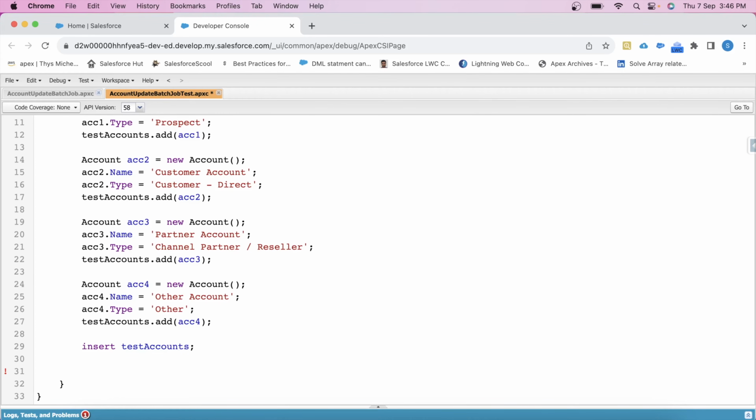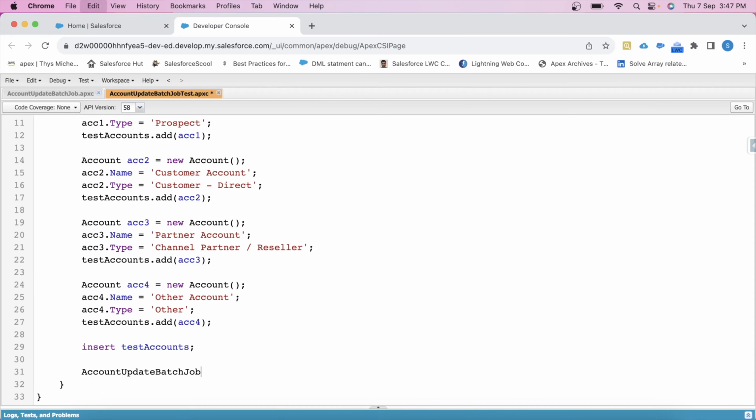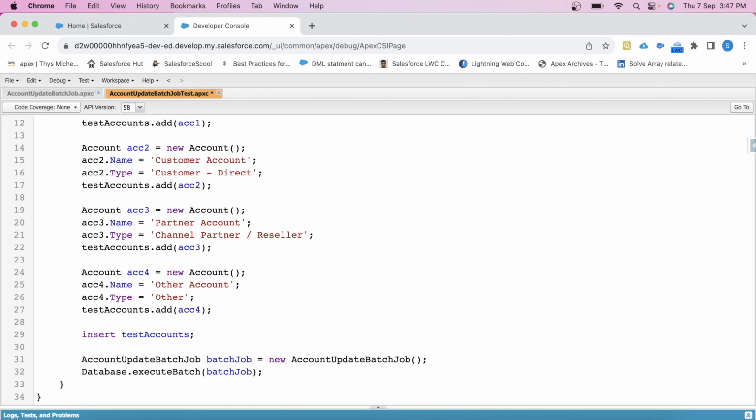Let's see how. First, create an instance of class like this. Let's say batch job new, and after that execute it using this method database dot execute batch job. And also it is very important to use test.startTest and test.stopTest method to reset governance limits. So let's use it here.